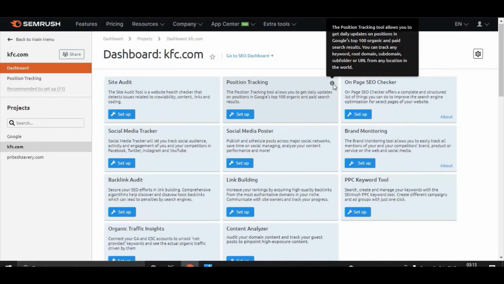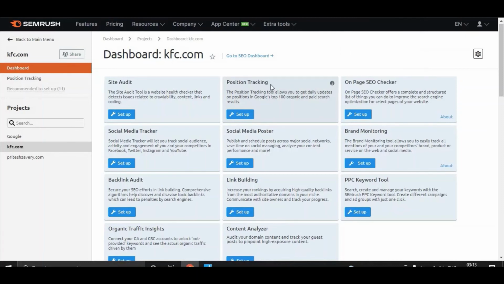You can also track subdomains, for example, kfc.me.in. These are the different subdomains. Subfolders are nothing but sections or files under the key domain or the root domain or the subdomain, right? You can also track URLs, specific URLs from any location in the world. So all of those things you can track with the position tracking tool.